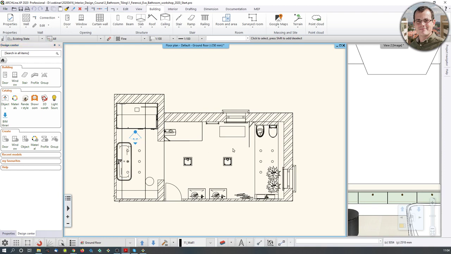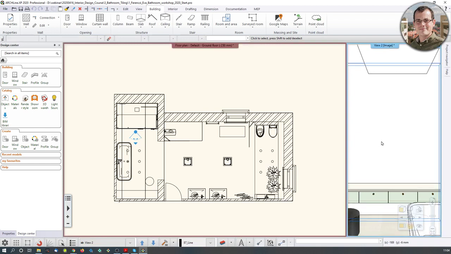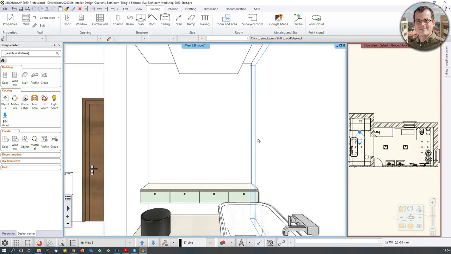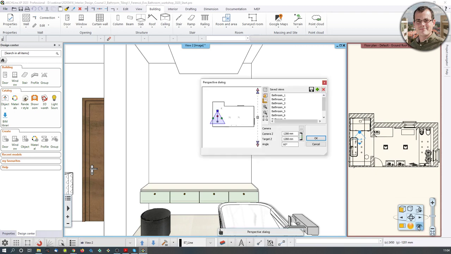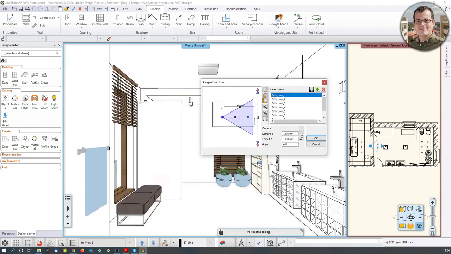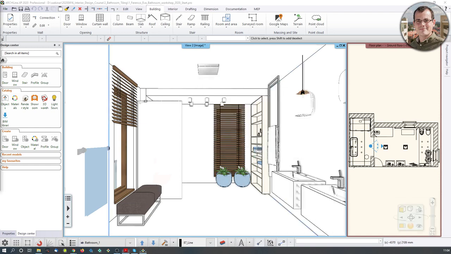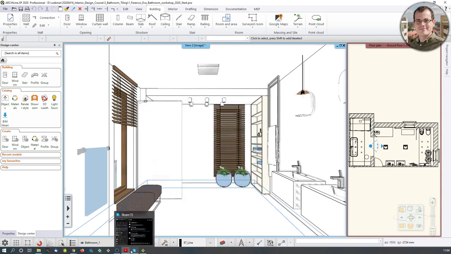Let's investigate how to quickly tile one wall. Let's just go to the 3D, magnify it, and go to the perspective view list, which is up here. And if you click on bathroom number 1, that's the view we are going to spend most time on. So I'm just going to hit OK. So my task is actually to tile this part over here. So how do we do that?